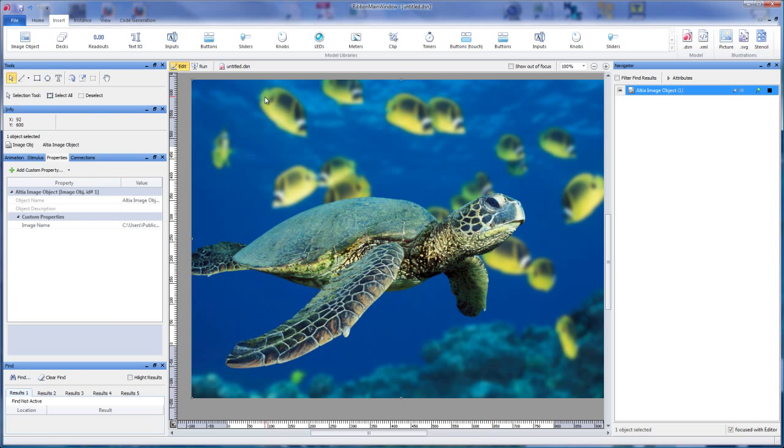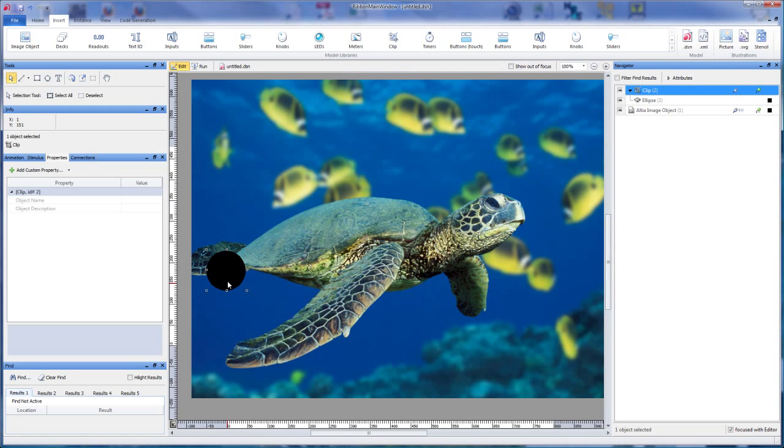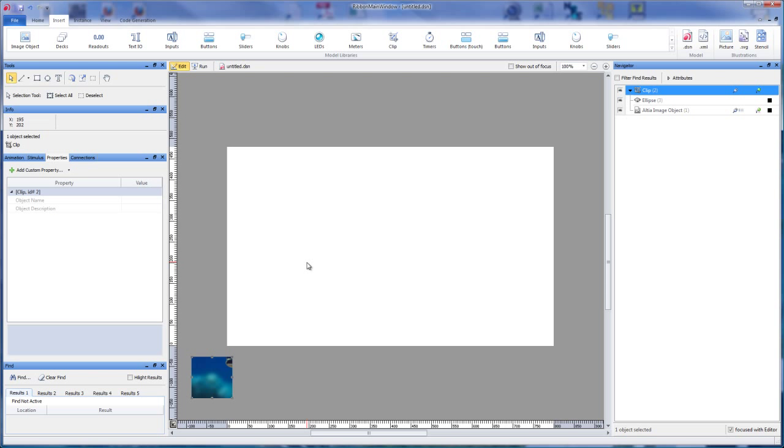Alright, so what we're going to do is bring in a clip. Alright, and that's done from the model library called clip, so we'll bring that in. And all we really have to do, if we didn't want to be at all formal about it, is grab our image object and dump it inside the clip. And then focus back out to where the clip is, and you can see that it's now clipped.